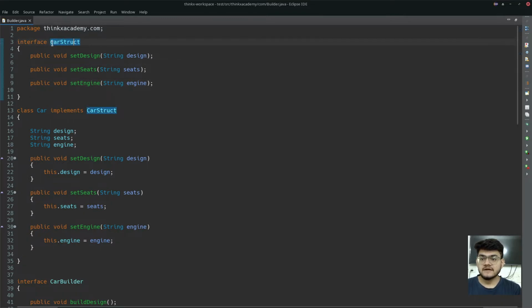So here you can see I've created a car structure which has these 3 abstract methods: set design, set seats, and set engine. And here I have the car object. Now you can see this object has 3 variables: the design, seats, and engine. This is similar to what we have drawn on the whiteboard, so I'm just implementing that.